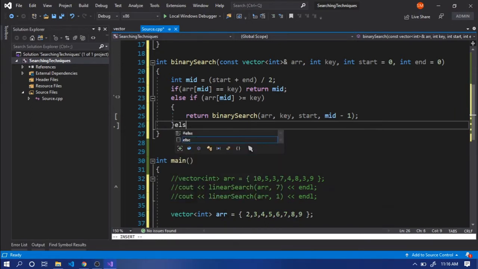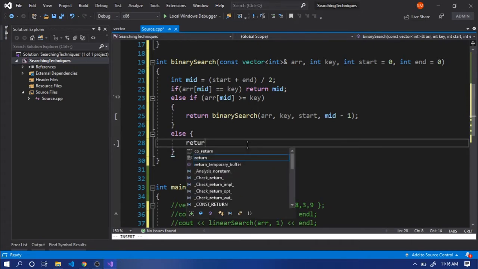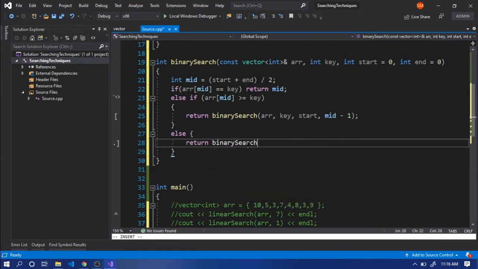Now if that's not the case, then it's going to be the opposite. So we will return binary search in our array for the key, but this time we are going to start looking from mid and we will look up to the end. Okay, it's as simple as that.